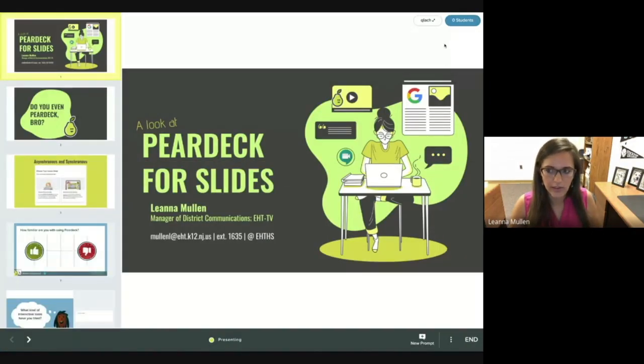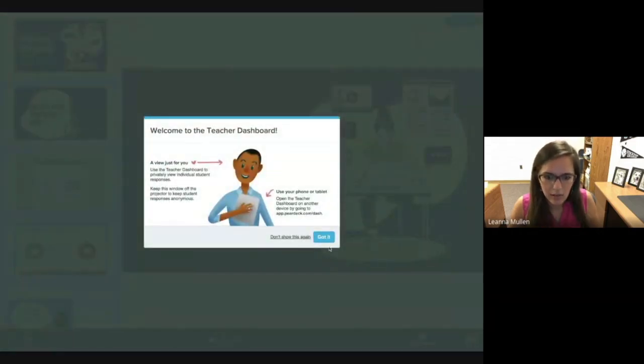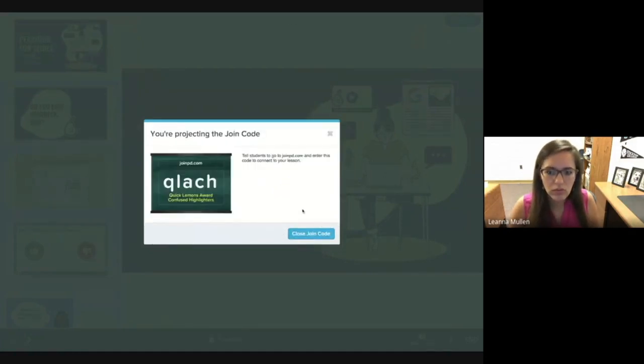So this is the teacher dashboard, and you can see there's a join code right now. If you want to try this, you would go to this website. That is joinpd.com. If you want to try this on a new tab, joinpd.com. And then you're going to put in the digit code QLACH. I will give a couple of seconds for anybody who might want to come in and try this.